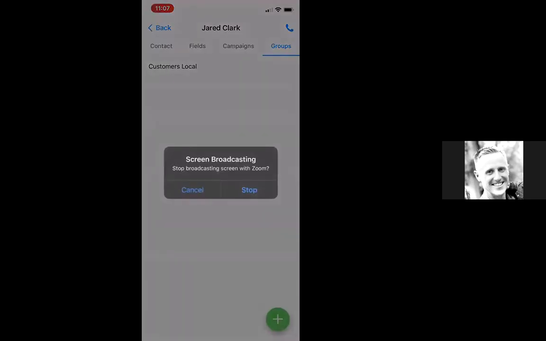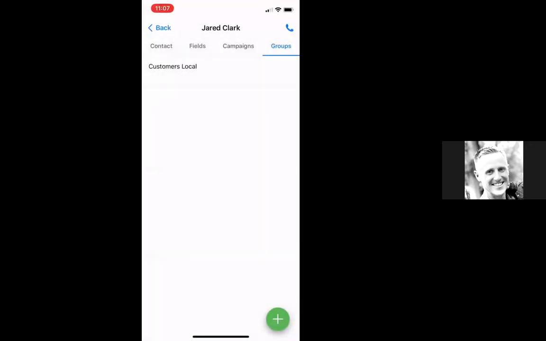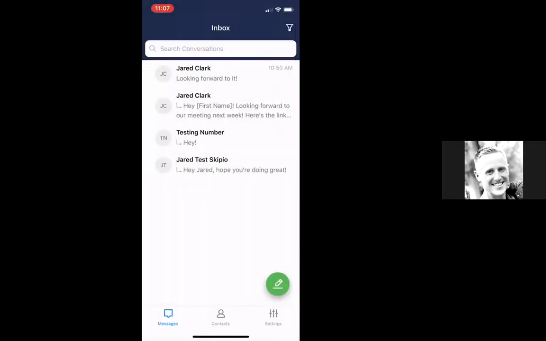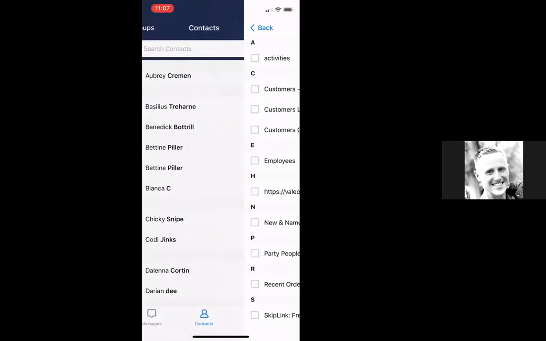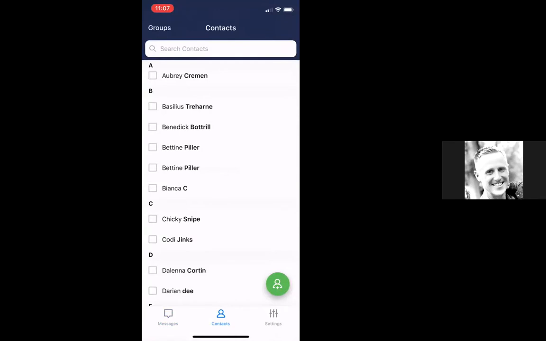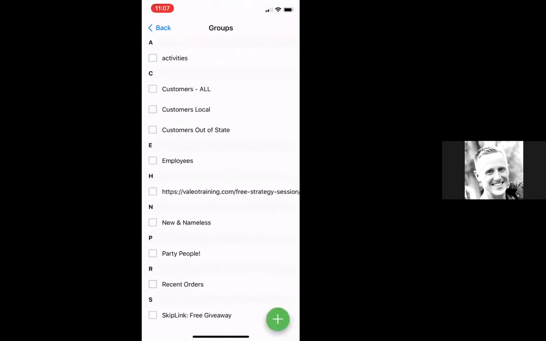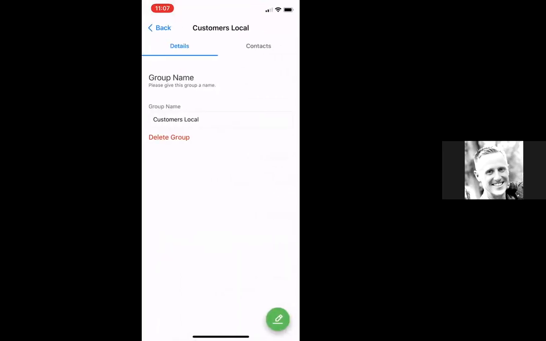And so now if I wanted to, oops, I don't want to, I've got big fingers here. To actually access this group, let's go now to our customers local group. So you're going to click on contacts, and then in the top left corner here, you're going to click on groups. I'm going to show you that one more time. You're going to click on contacts in the top left corner, groups, and you've got all your groups here. I'm going to go ahead and click on customers local.